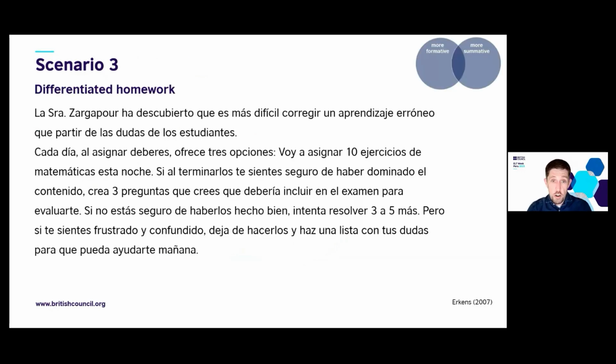In the third scenario, the teacher's aware of how difficult it is to correct learning when something hasn't been learned correctly or fully. It's much more difficult to correct it than by eliciting what the students have doubts about at the current moment in time. So when this teacher gives the homework, they split the group of students into three groups.